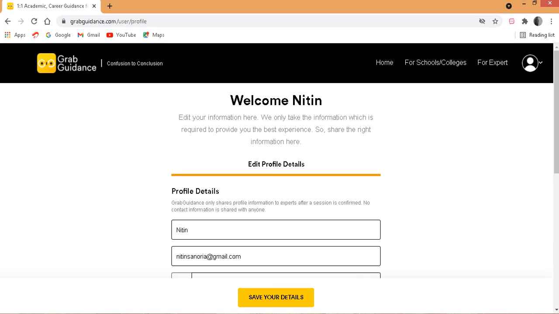So if you wish to log out, just go to the extreme right of the header, click on this drop down arrow and click on Logout.